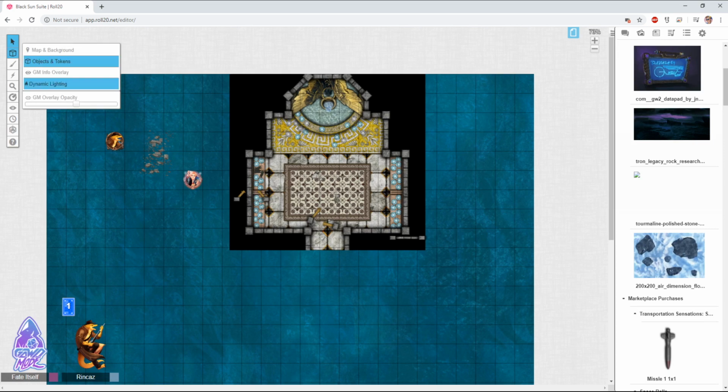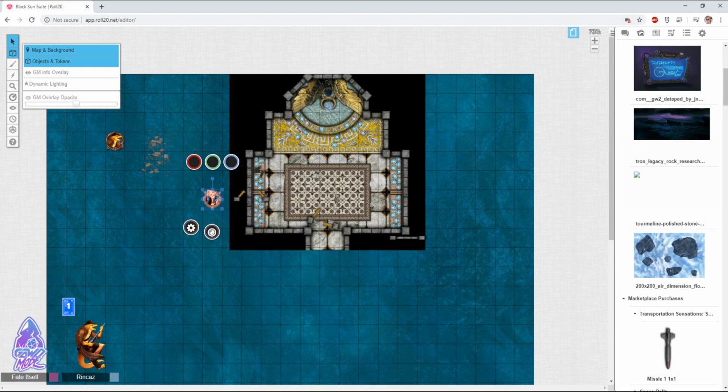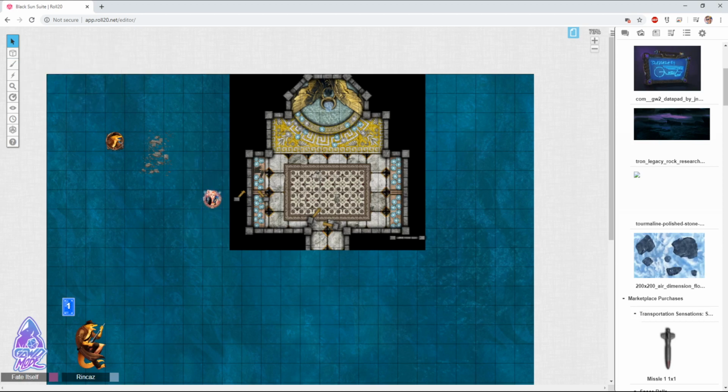But on objects and tokens, this is where the players are. This is the layer that they're on. So as your players are moving their tokens and shifting around in the game, they'll be able to move those elements that they have control of, but they won't be able to move anything that's on the map and background or anything that's on the GM info layer or dynamic lighting, but we'll get there. They have access to this layer, and so do you. So similarly, as you put elements on the objects and tokens layer, they're going to be able to see that. And you can move them around.